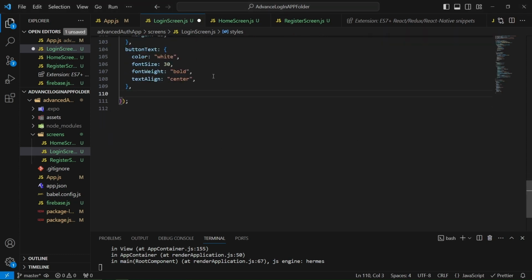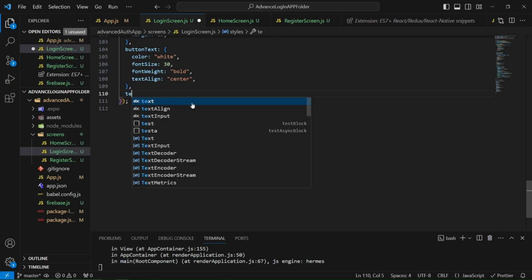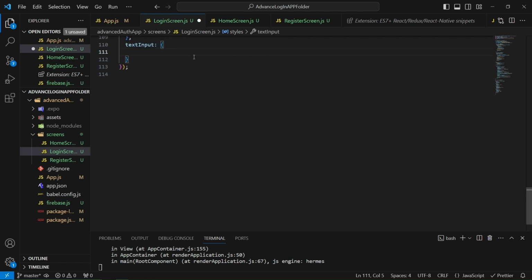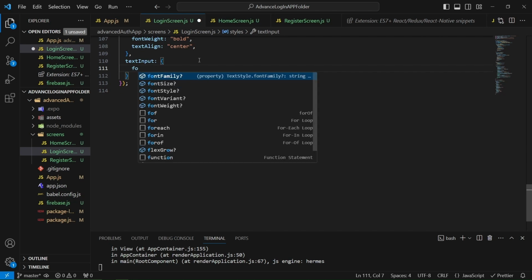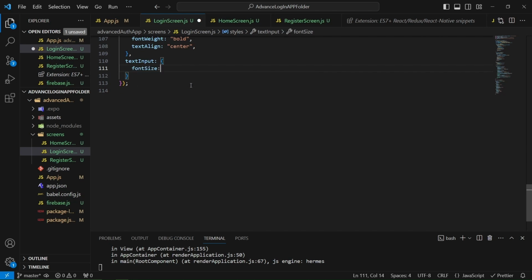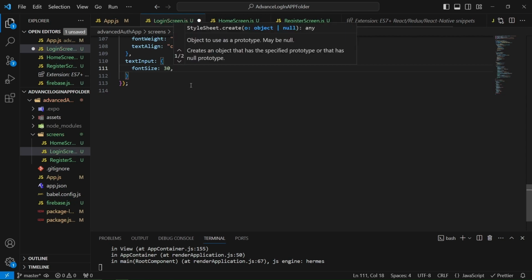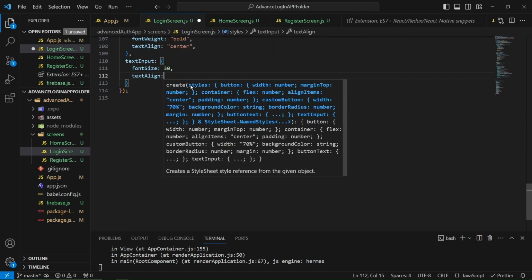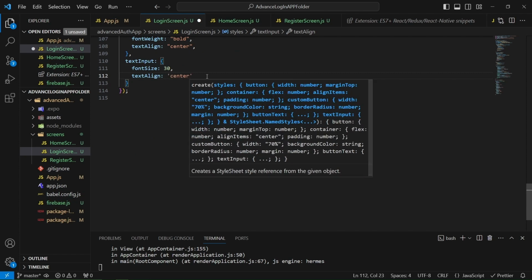All right. For the next one now, we're going to do the text input now. So text input. Open that up. Inside the text input, we're going to add a couple things. We're going to give it a font size as well. Give the font size, I'm going to do a 30, comma. Then we're also going to do a text align again. Set that to center, comma.